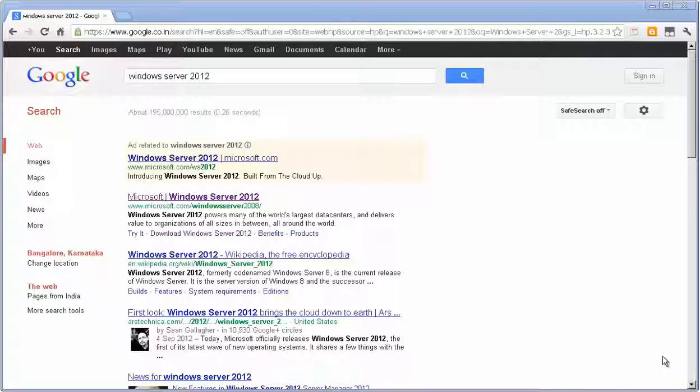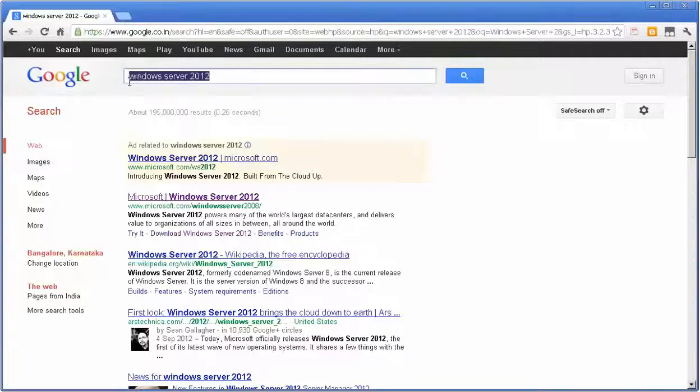Today I'm going to show you how you can download and install the new Windows Server 2012 which is available. First thing, go into Google and type in Windows Server 2012, and the first link that you'll see is Microsoft Windows Server 2012. Click on it.